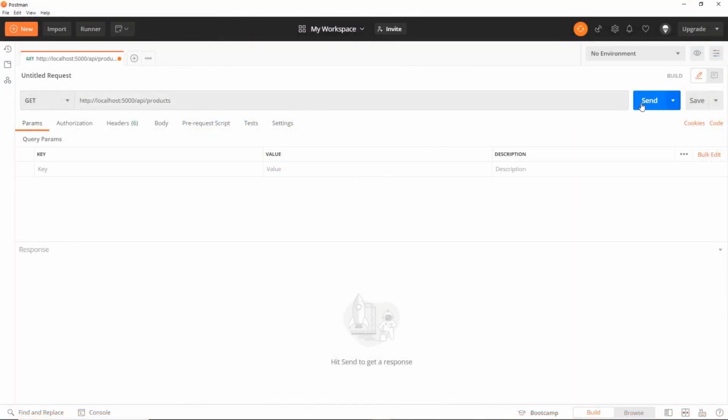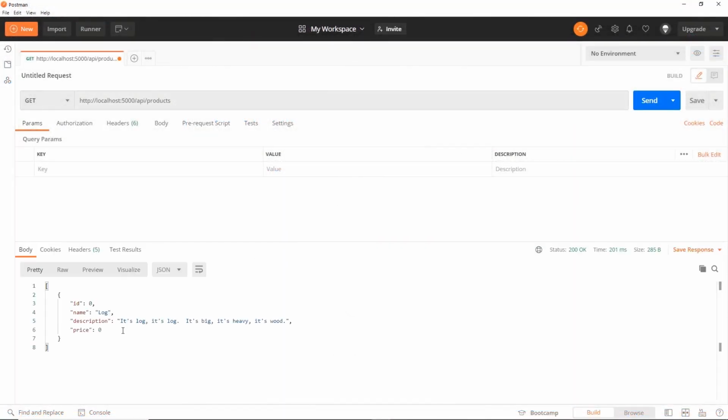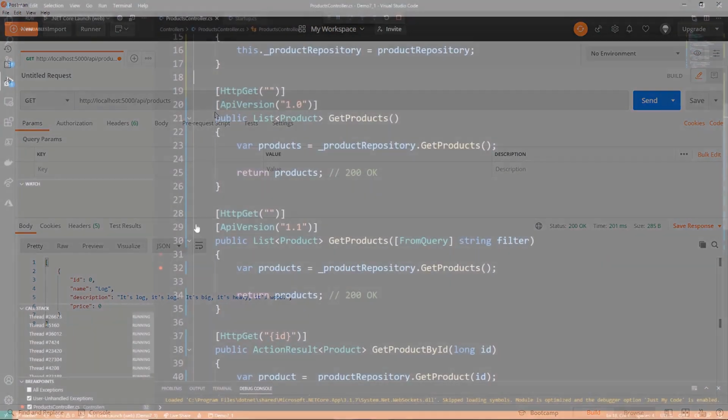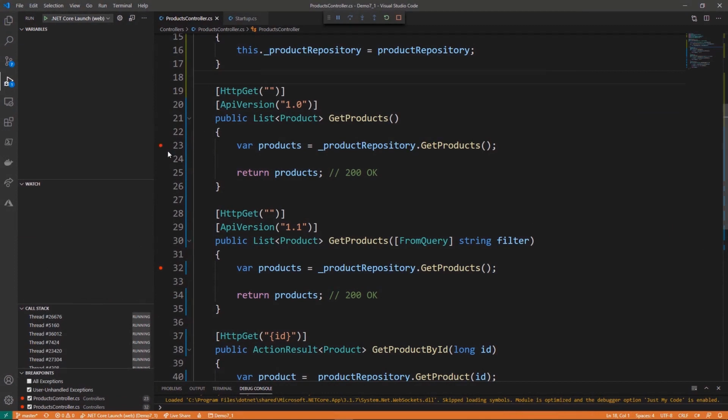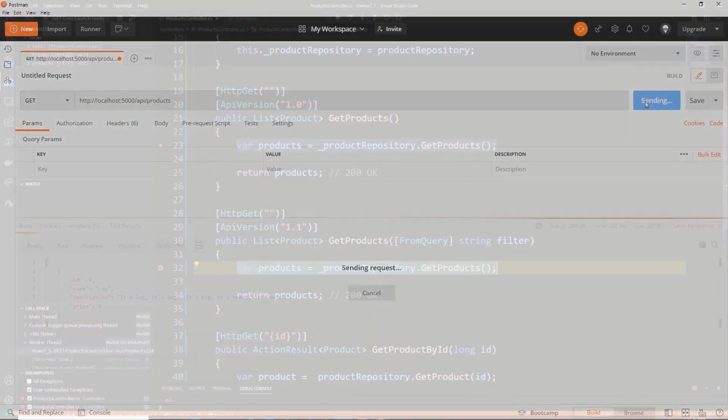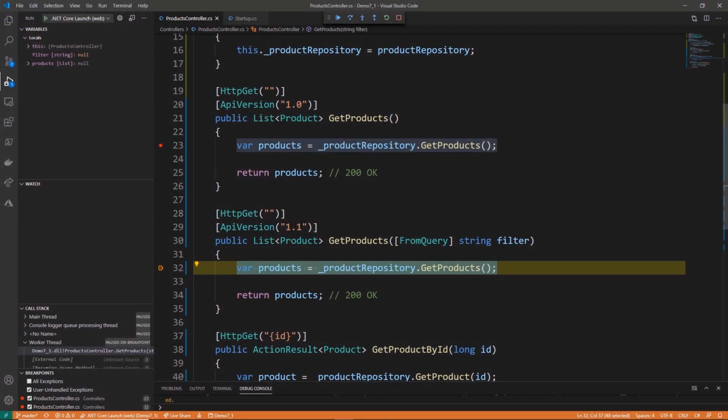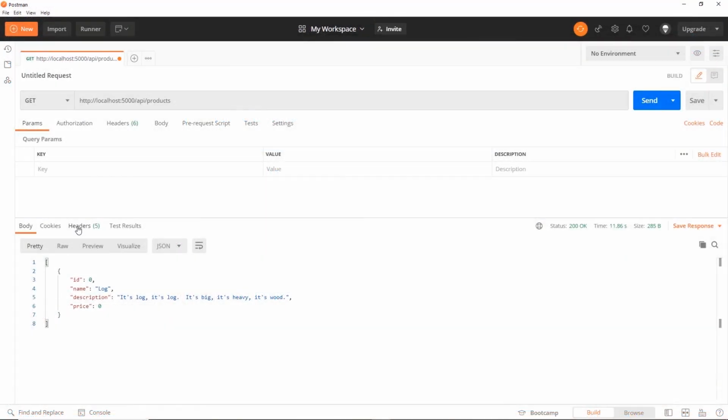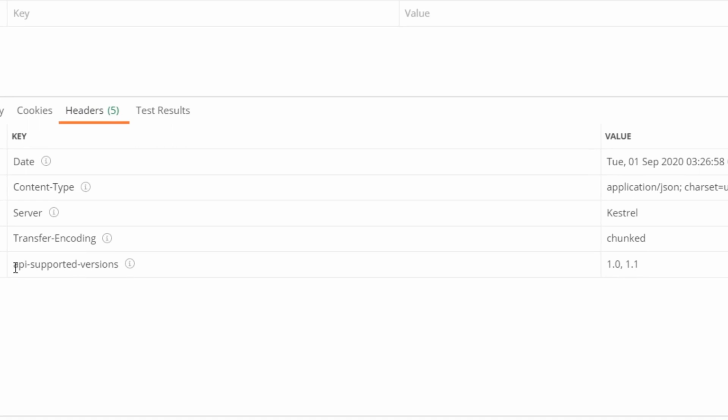We'll come back into Postman and I'll hit send. And you'll see that it really doesn't make much of a difference. To show you that this is working the way that we anticipate, I'm going to set breakpoints on both line 23 and 32. We'll hit send, and you can see API 1.1 is the endpoint that actually gets executed. Back over Postman, we'll look at the headers for this request response. And we'll see there is a header that is called API supported versions. And this includes both version 1.0 and 1.1, telling us that we can designate between the two versions however we wish.